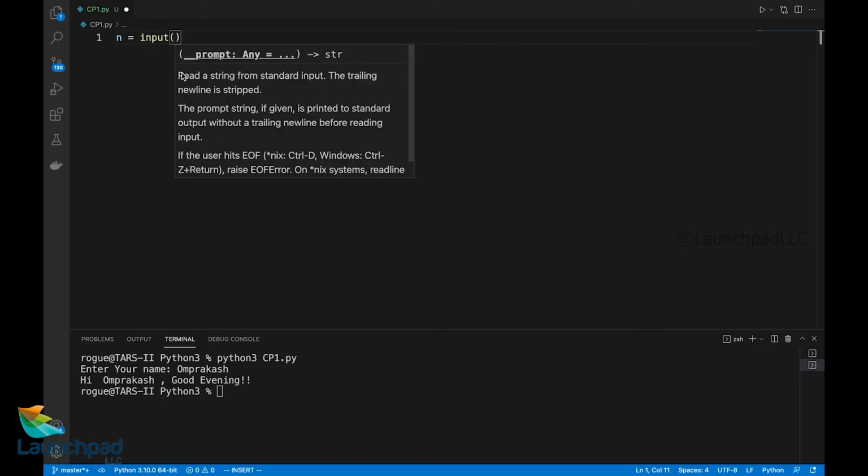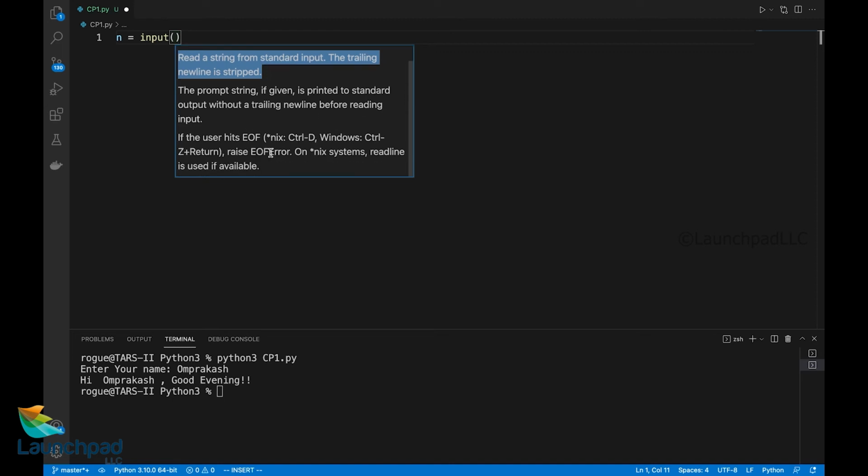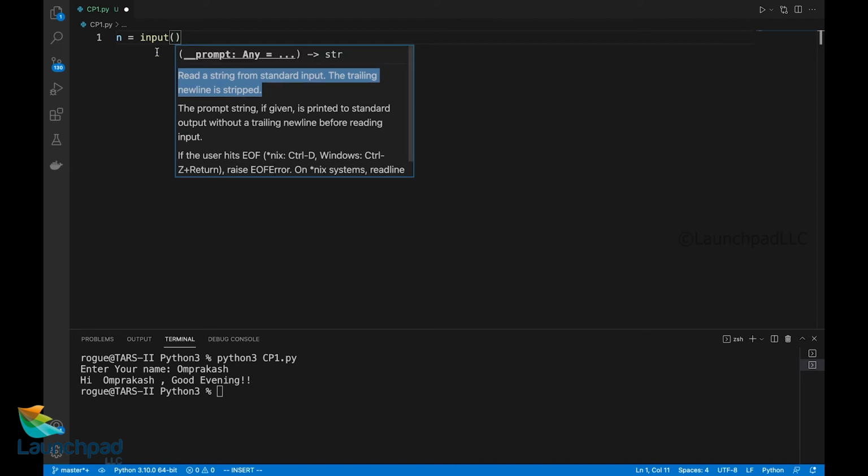Okay. Now this input function reads a string from the standard input. The trailing new line is stripped. That is, after typing the input on the input screen, when you press enter, the trailing new line is stripped. That is the enter key. When we press it, that creates a new line character and that is being stripped out. Okay. The prompt is a string. That is, we initially typed some text inside the input, where we said enter your name. That is called a prompt message. That will be printed to the output screen. So that is all about your input function.